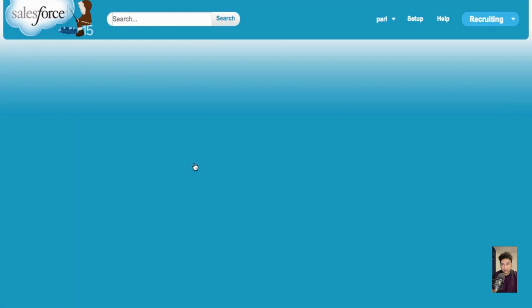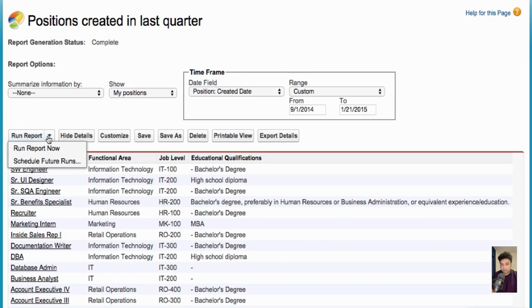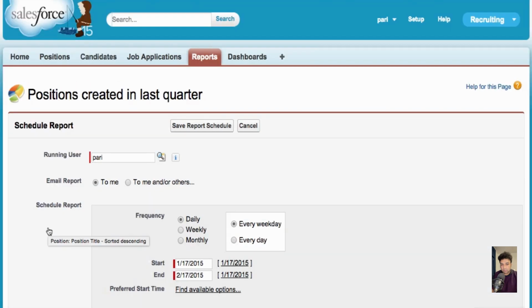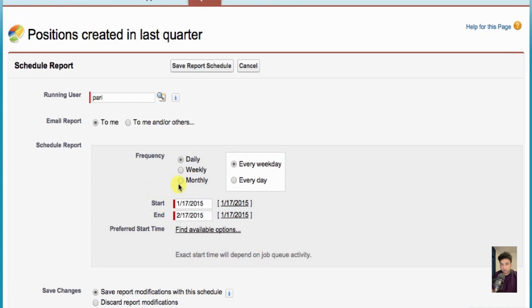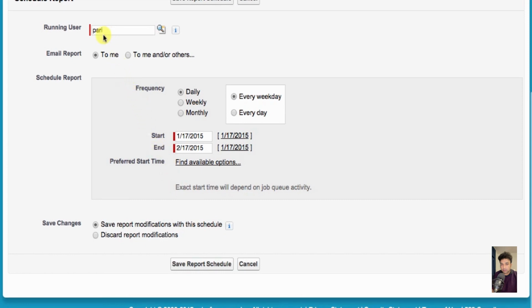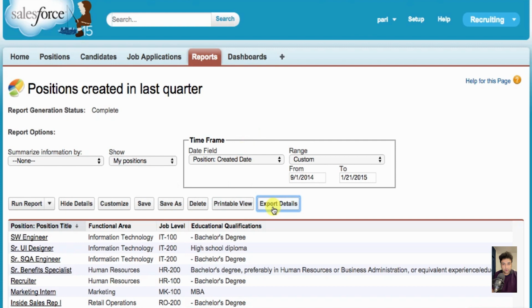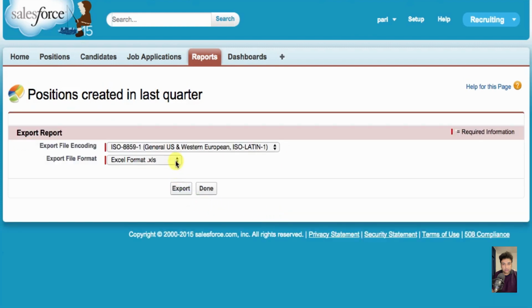Sometimes, you would also like to have a report pulled out every week and emailed to a couple of users. To tackle such requirements, you can schedule a report for future runs. You can select the people that need to get this email and set the frequency for how long you want this report to be scheduled. The running user takes into account all the security settings like organization-wide defaults, sharing rules, manual sharing, and role hierarchy, and pulls out only the records that are visible for the running user. The report data can also be exported to a CSV or an Excel file.